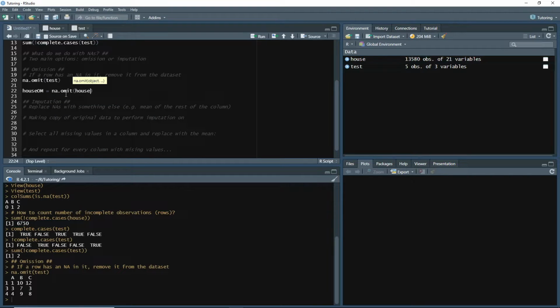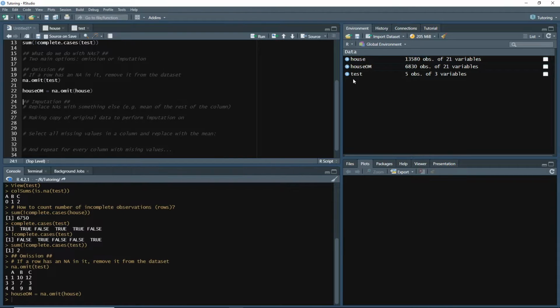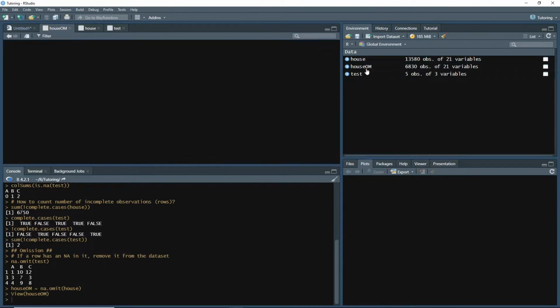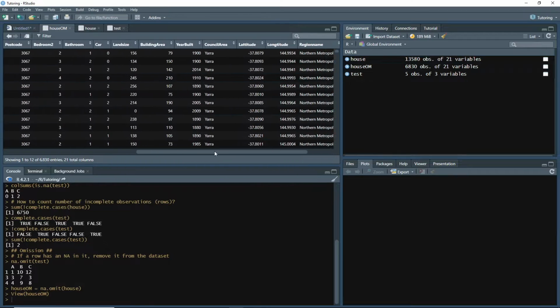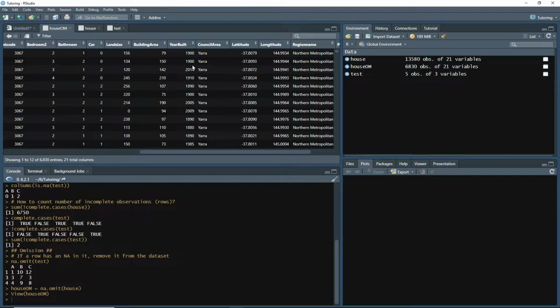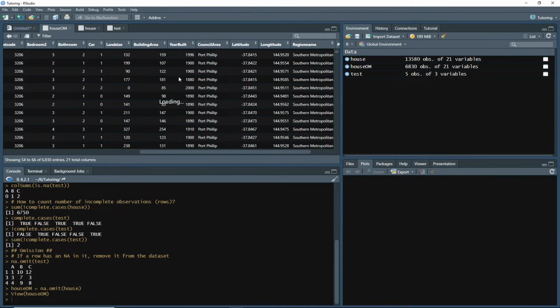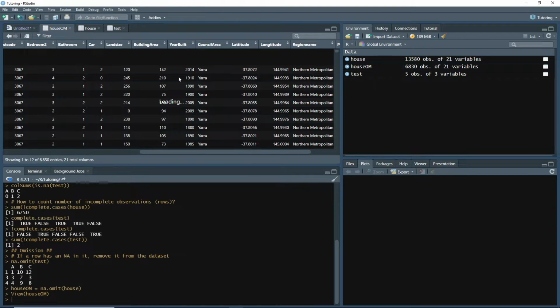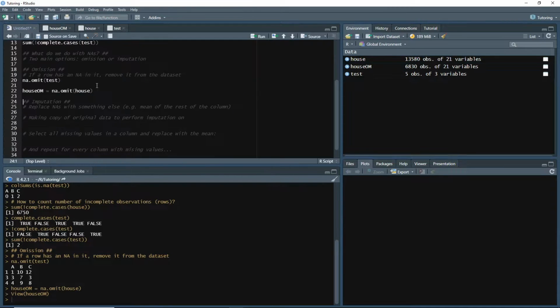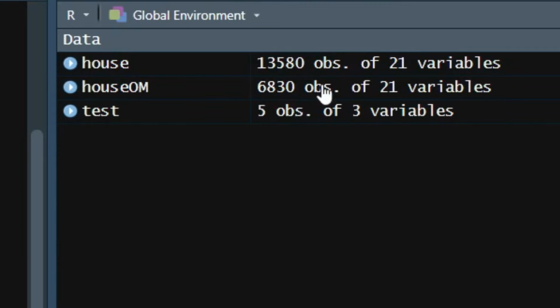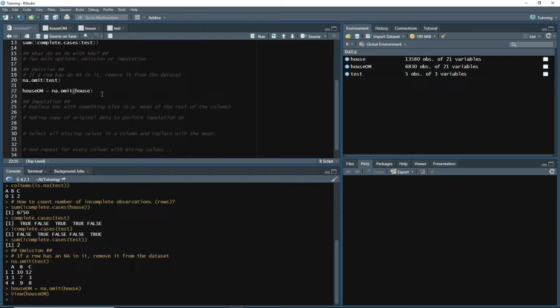na.omit(house). And now when I run this, watch this top right panel. When I run this, boom, house_om is up there. If we click on it and check, you can see in building area and year built, there aren't any NAs anymore when there were a lot before. And you can also see by looking, I didn't even have to open it, that it now has only 6,830 rows. But yeah, that's how you can do omission.